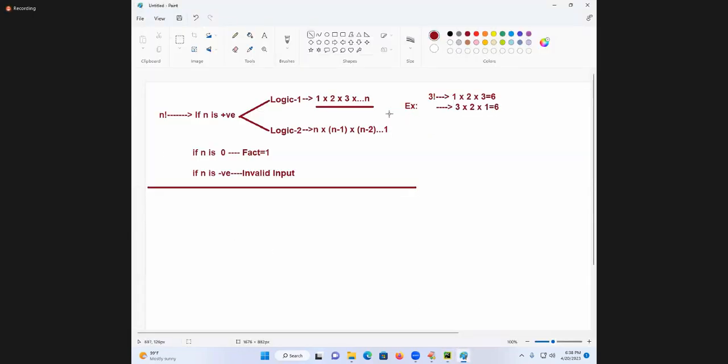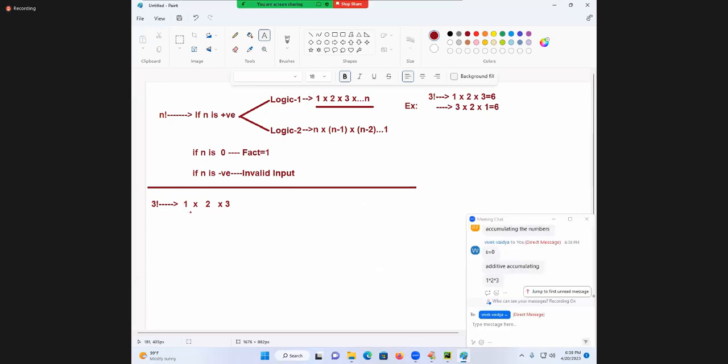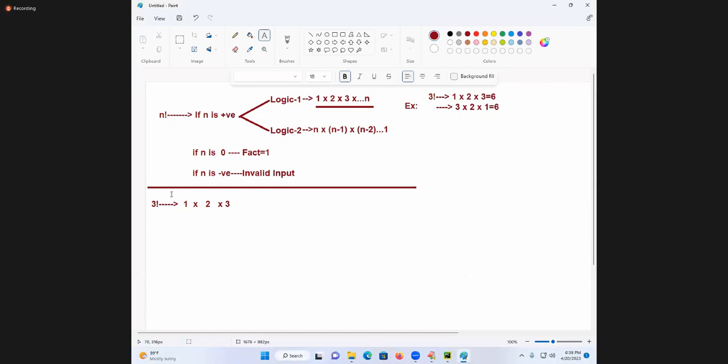If we come to this point, which logic am I going to take? 3 factorial: 1 into 2 into 3. My beginning is 1. 1 will be multiplied with the second, 1 into 2 is 2, and 2 will be multiplied with 3. So in the beginning I need to carry this temporary multiplicative result. What should I do now? f is equal to 1.